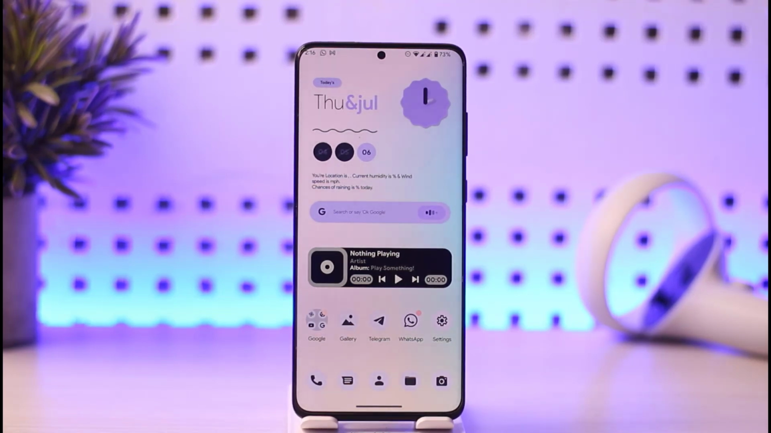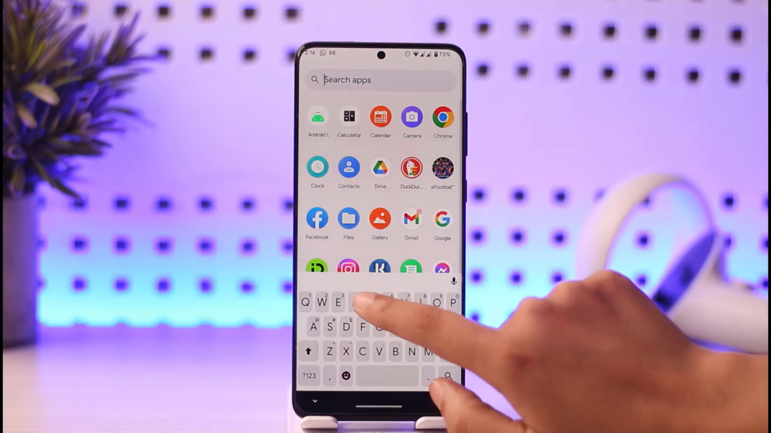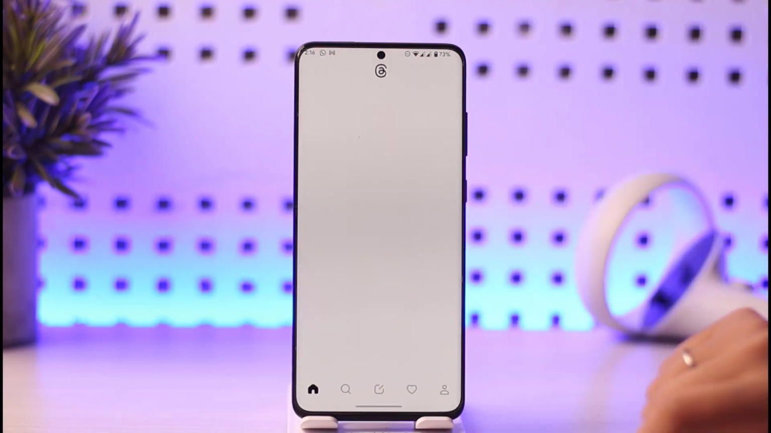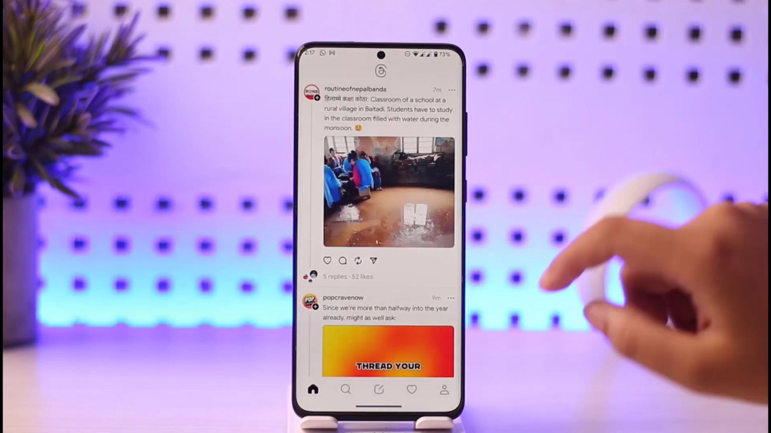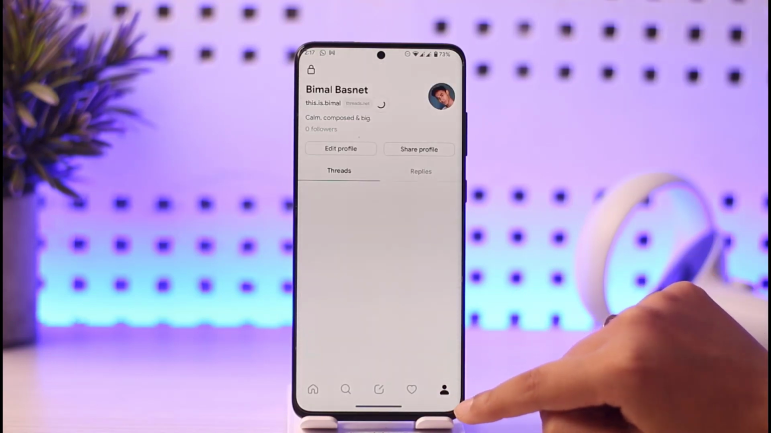Well, if you are a user of the Threads Instagram app and you would like to delete that account, what you're going to do is simply go ahead first, open your Threads app. Once the app is open, you see you are logged in over here. So what you can do is, for that purpose, go ahead, tap on this profile icon on the below right corner.